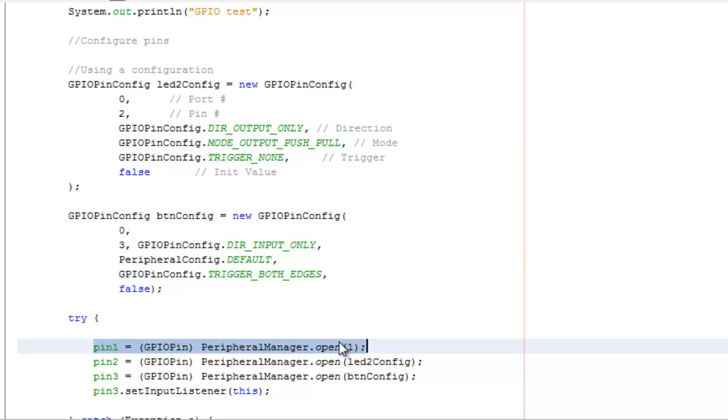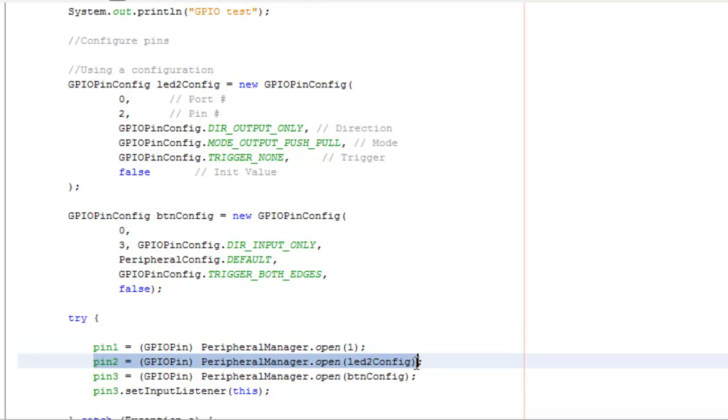All this information is provided in the developer guide. So what we're saying here is the GPIO pin with ID 1 is LED 1. We're asking the peripheral manager to open a connection there with the default configuration. So this is the simplest way to connect to a GPIO pin. A second method to connect to a GPIO pin is by using a configuration. In this case, we are using the peripheral manager to open a connection to the GPIO pin by giving a particular configuration. So let's see what this GPIO pin configuration is.